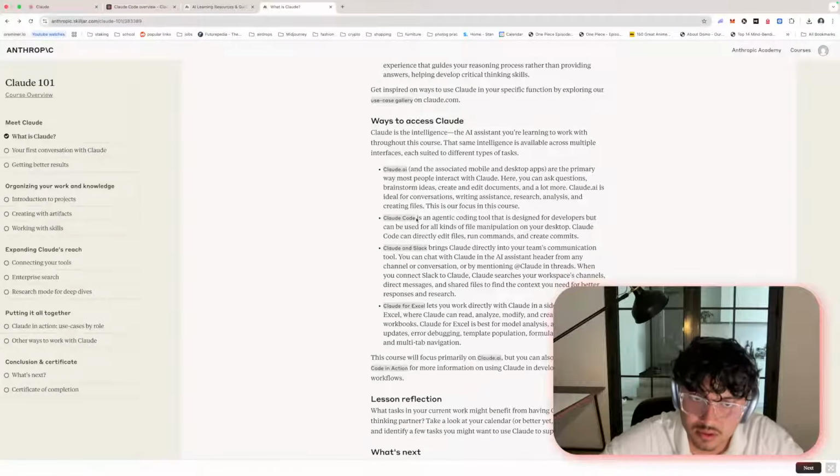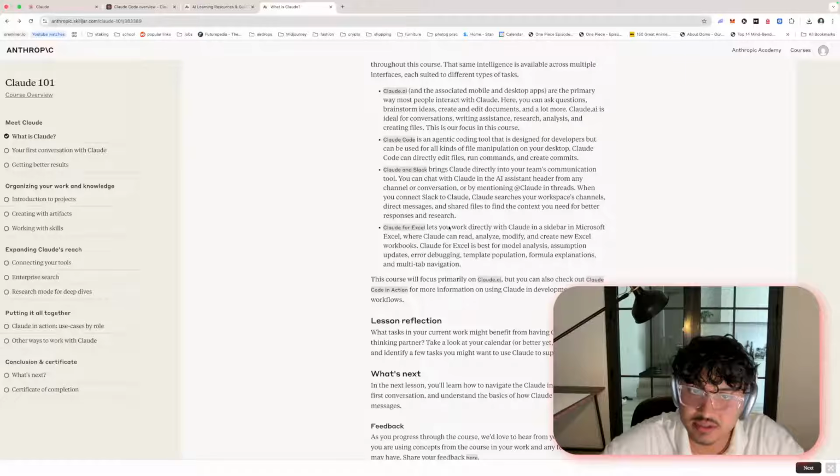Okay, cool. So Claude Code is an agentic coding tool that is designed for developers but can be used for all kinds of file manipulation on your desktop. Claude Code can directly edit files, run commands, and create commits. Claude and Slack brings Claude directly into your team's communication tool. Claude for Excel lets you work directly with Claude in a sidebar in Microsoft Excel.